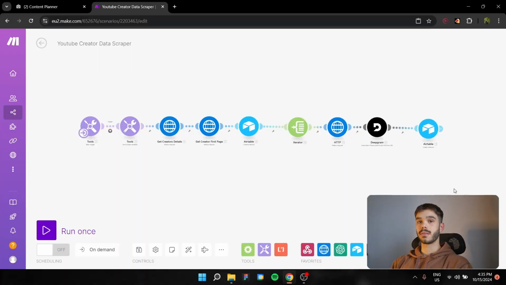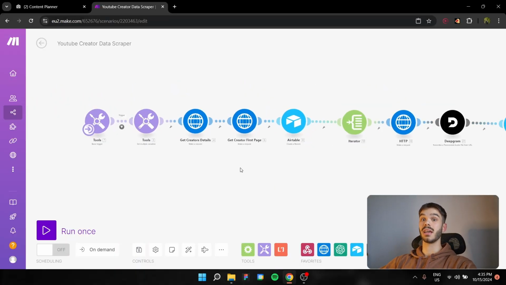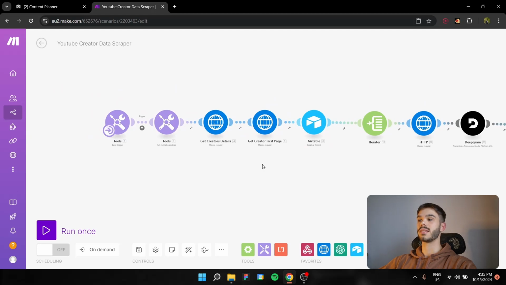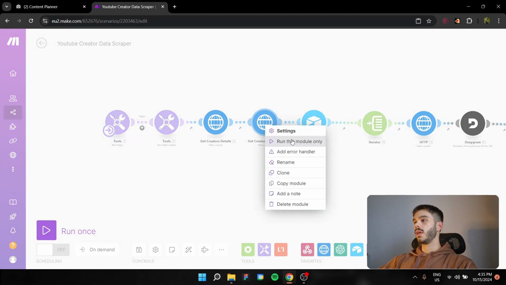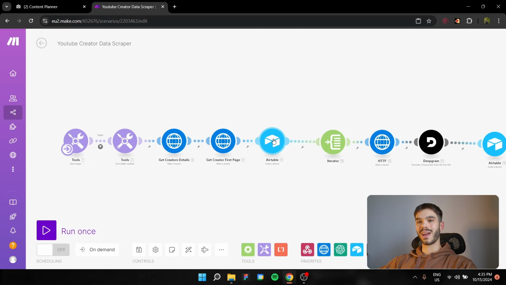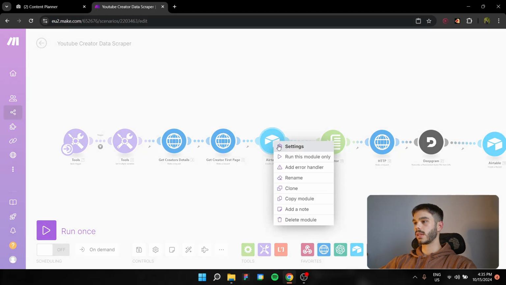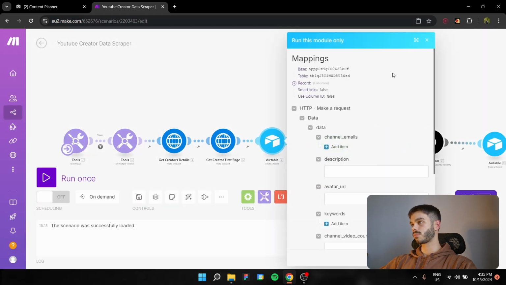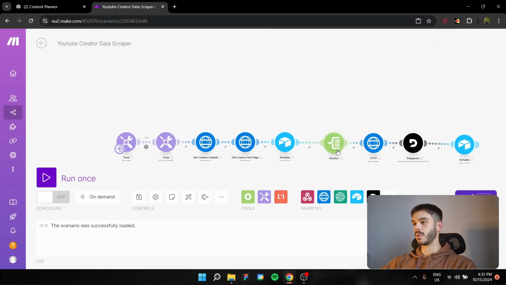The fifth tip is run this module only. Again, it can save you a lot of time and a lot of operations, so that means it can save you a lot of money too. It can be found by right-clicking on the certain module and clicking run this module only. Now, why can this save you a lot of time and money?